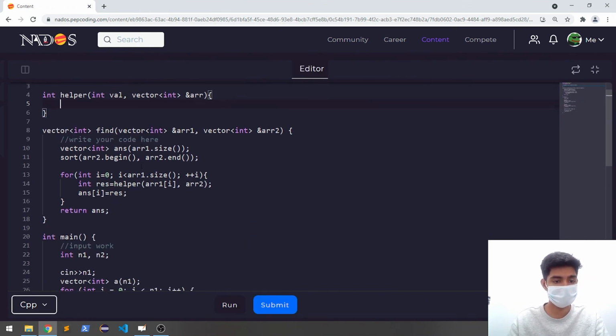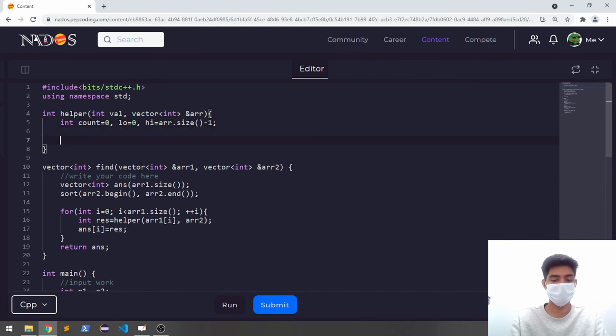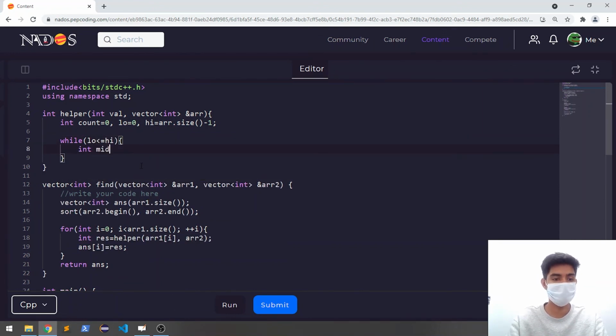Now we need count, we need a low, and we need a high, which is at arr dot size minus 1. Now we will run a while loop while low is less than equals to high, and we will calculate the mid first, which is low plus high by 2. So I have my mid.